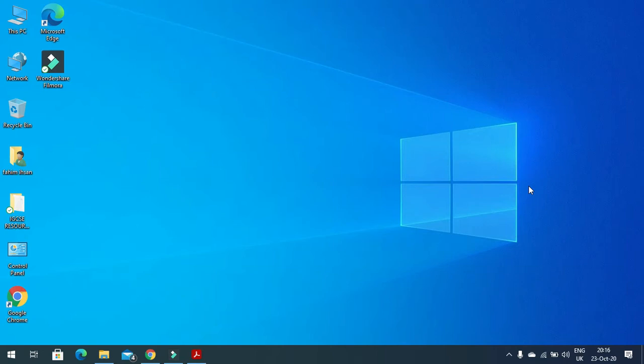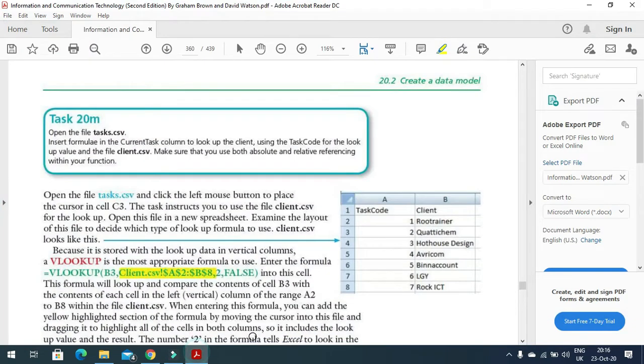Today I am going to explain the VLOOKUP function in Excel. In the previous video we learned about HLOOKUP, and today we are going to work with the VLOOKUP function.